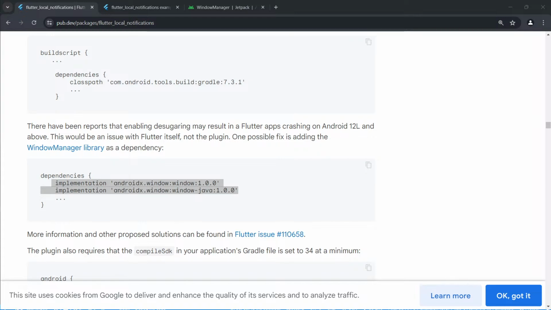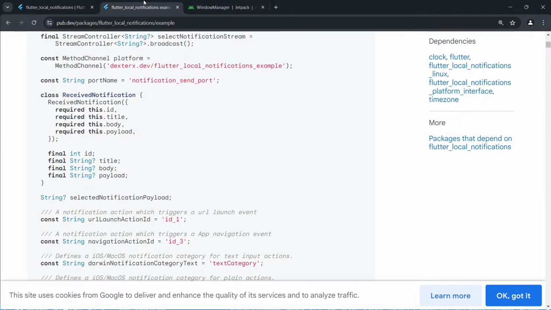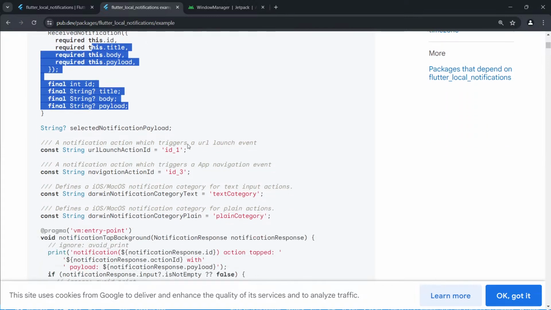Okay, it seems like it's built, but first let's go through the example first. Let's see how the example works, then we'll go to the others. It creates a class for receive notification so that accessing becomes easy. It has the ID, title, body, and payload.